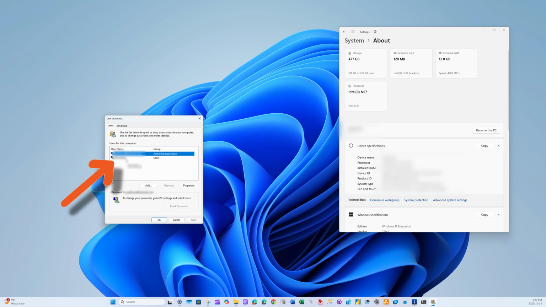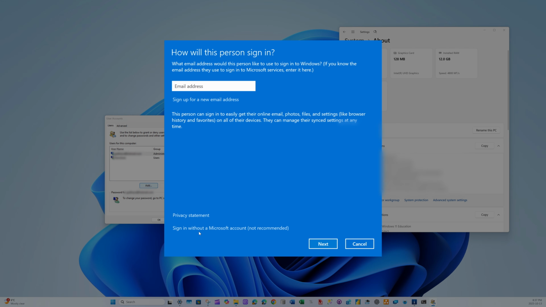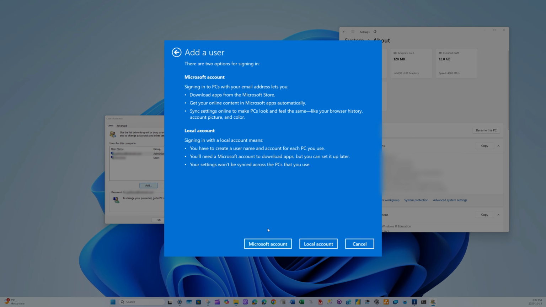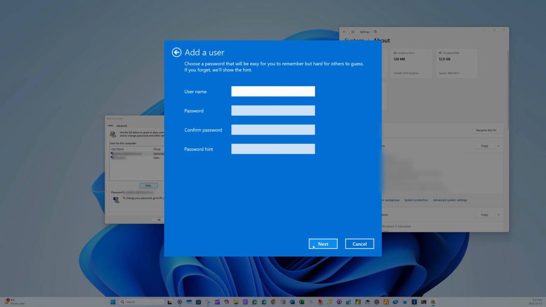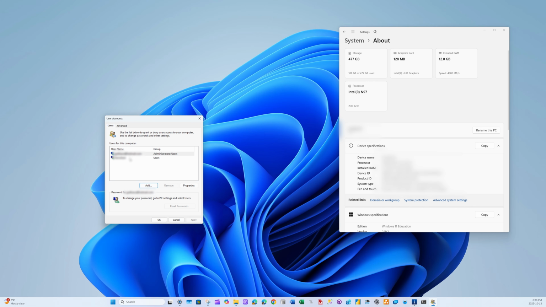Now if it is not there, if you haven't set this up as yet, you're going to want to press Add. Then you're going to want to press sign in without a Microsoft account. They're going to say not recommended, but whatever. Then local address. Then you enter your username, password, and of course you confirm your password. You put in a hint if you need to. Then you press next, and it's pretty straightforward after that. Then you press finish. Then the name should be here in the list of users.